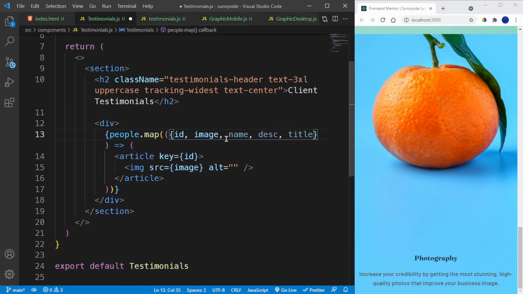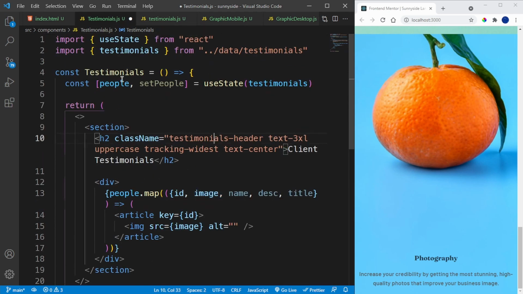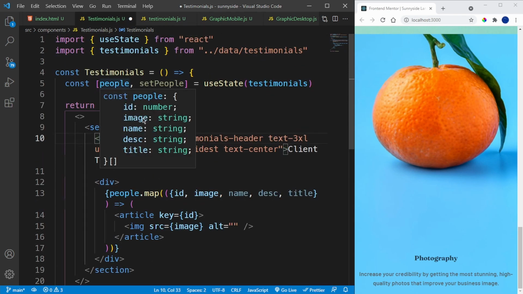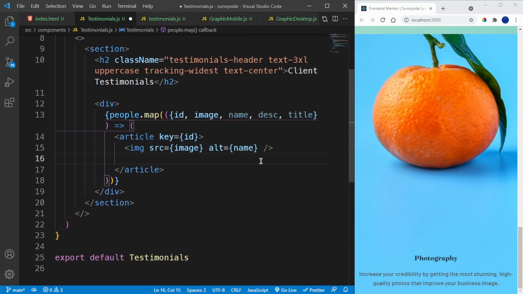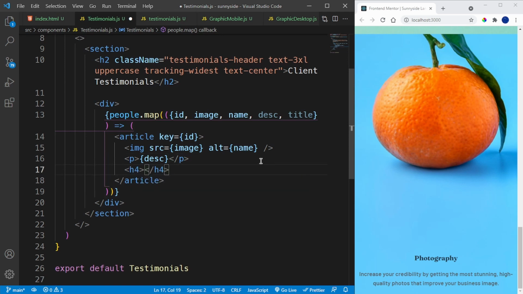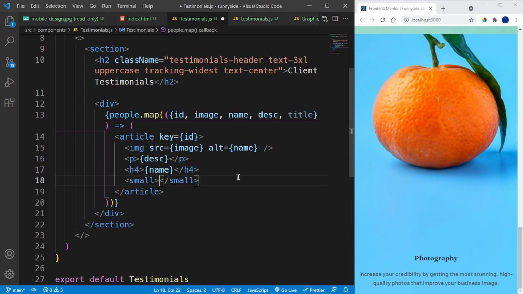Okay, so save that. And we should be able to destructure the name. This should now reflect that we have the image as a string as well. Now, once we have that, in case the image fails to load, then I just want to display the name. And then below this, we are going to have a paragraph that says description, and then an H4 that says their name. And then below the paragraph, I'm going to have a small tag that says their title.